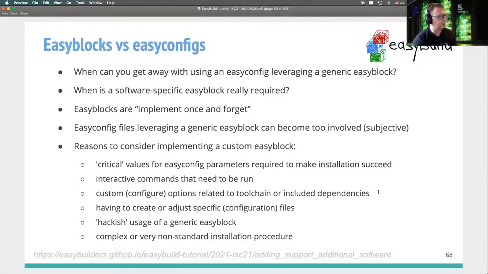Sometimes it makes sense to add some logic in the EasyBlock that reacts to the toolchain. So if it notices you're using a GCC compiler or an Intel compiler, it can basically create the corresponding configure options for you. So you don't have to do that manually anymore in the EasyConfig file. Same thing for dependencies. If, for example, you have HDF5 loaded or included as a dependency, the EasyBlock could know, oh, that means I have to do with HDF5 equals location to that HDF5 installation. And then you don't have to do that manually yourself in the EasyConfig file.